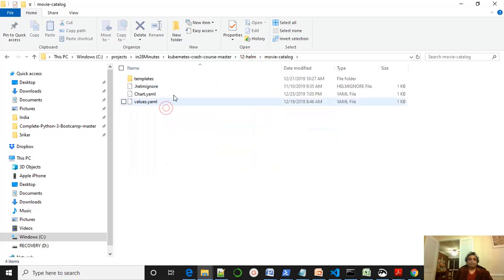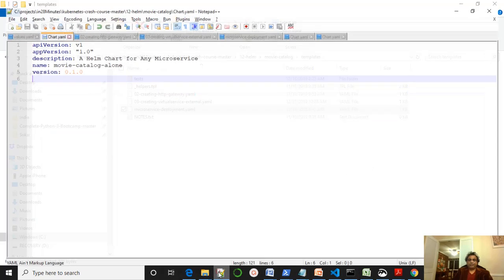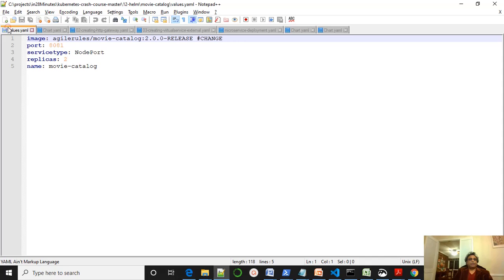So that means in movie catalog templates, I have this microservices deployment. This microservices deployment file will be there for all the three, but this particular one has two more. It wants to create an HTTP gateway and a virtual service, right? So we are going to see each one of them now and understand before we start executing. Okay, so let me open this. This is the movie catalog.